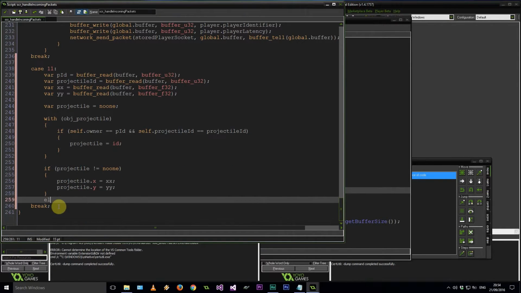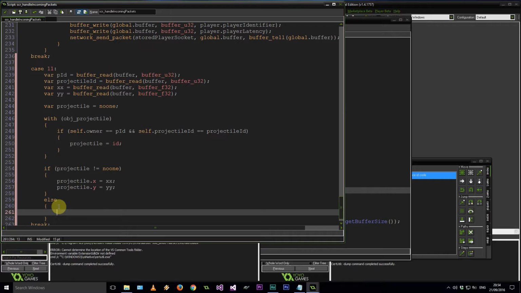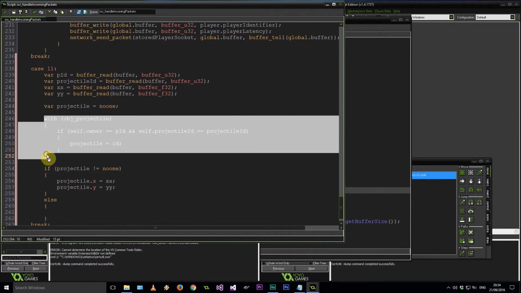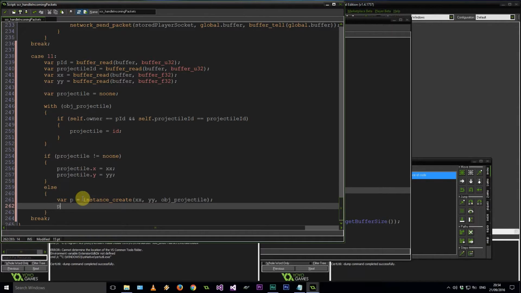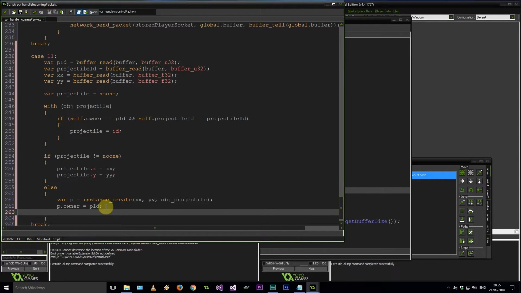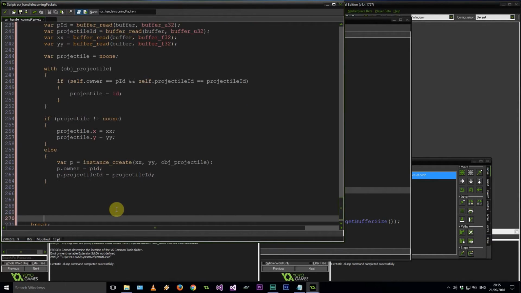However, if the projectile is still equal to noone, even after this bit of code is run, it means we need to create it, because it doesn't currently exist. And doing so is as simple as saying var p equals instance create at xx, yy, object projectile, again, which we'll create in a second. Let's update his owner to PID and his projectile ID to that of projectile ID that's being passed in, simply. And that so far is all we need.